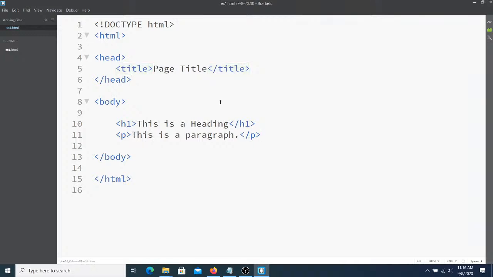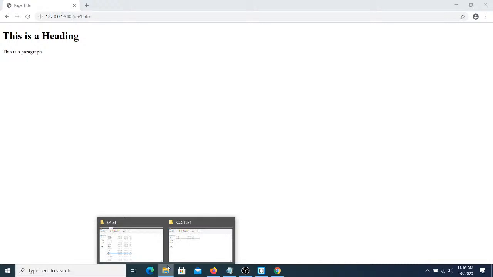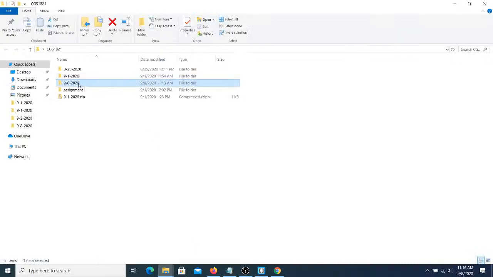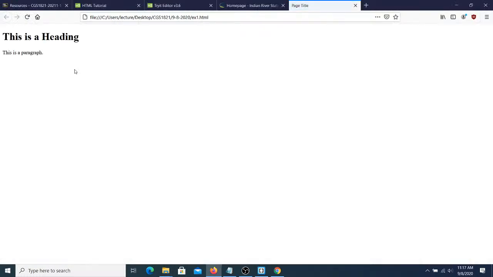So we've talked about these very basic tags. We have our paragraphs, our H1s through H5s, and so forth. We can always preview our page going here, and it has a built-in web server. Or if you find the files directly on your computer, so here I am in the CGS1821 folder, today's date, you can always just open them inside of a browser. And that works as well.